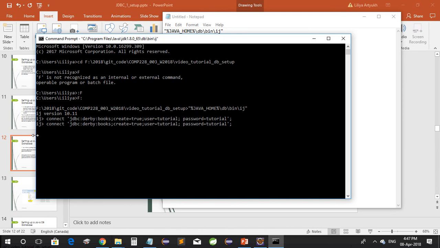If I run this command again, I will get some warning here. Database books not created, connection made to existing database instead. So this is not really an error. It just says this database already exists. We will just go to that database. So nothing wrong with this. You're still good. So the connection is open now to the database and we can work with it now.